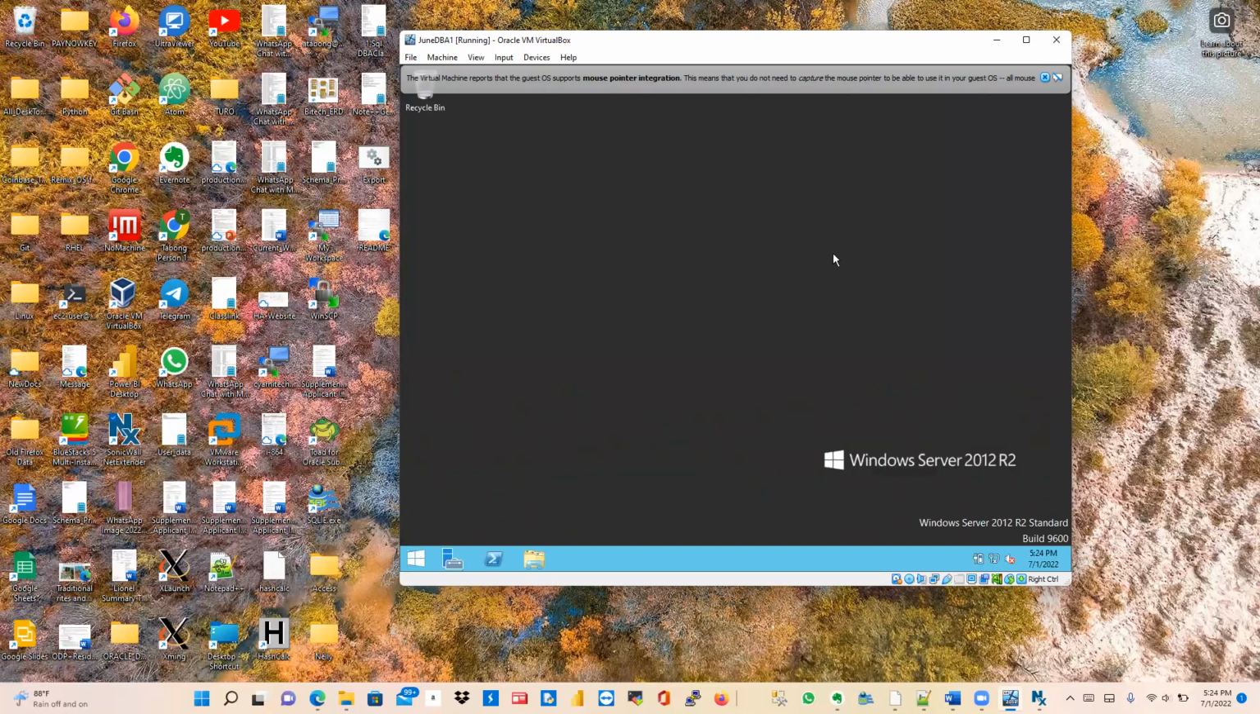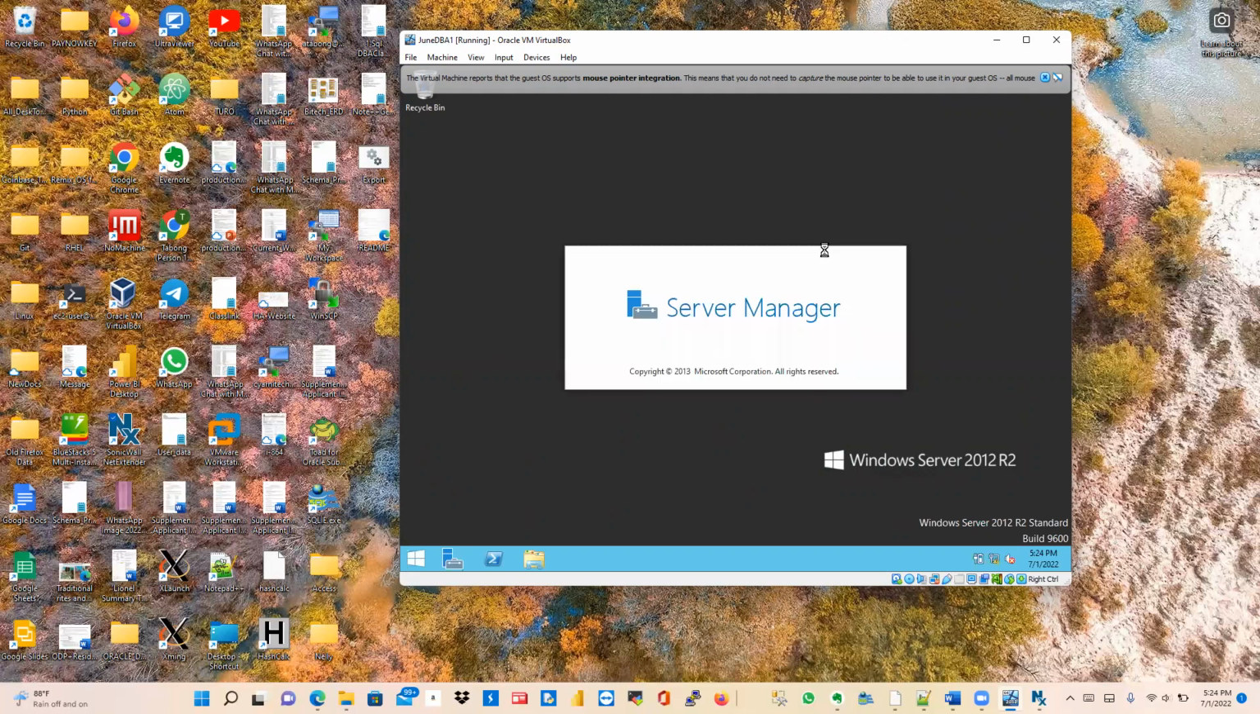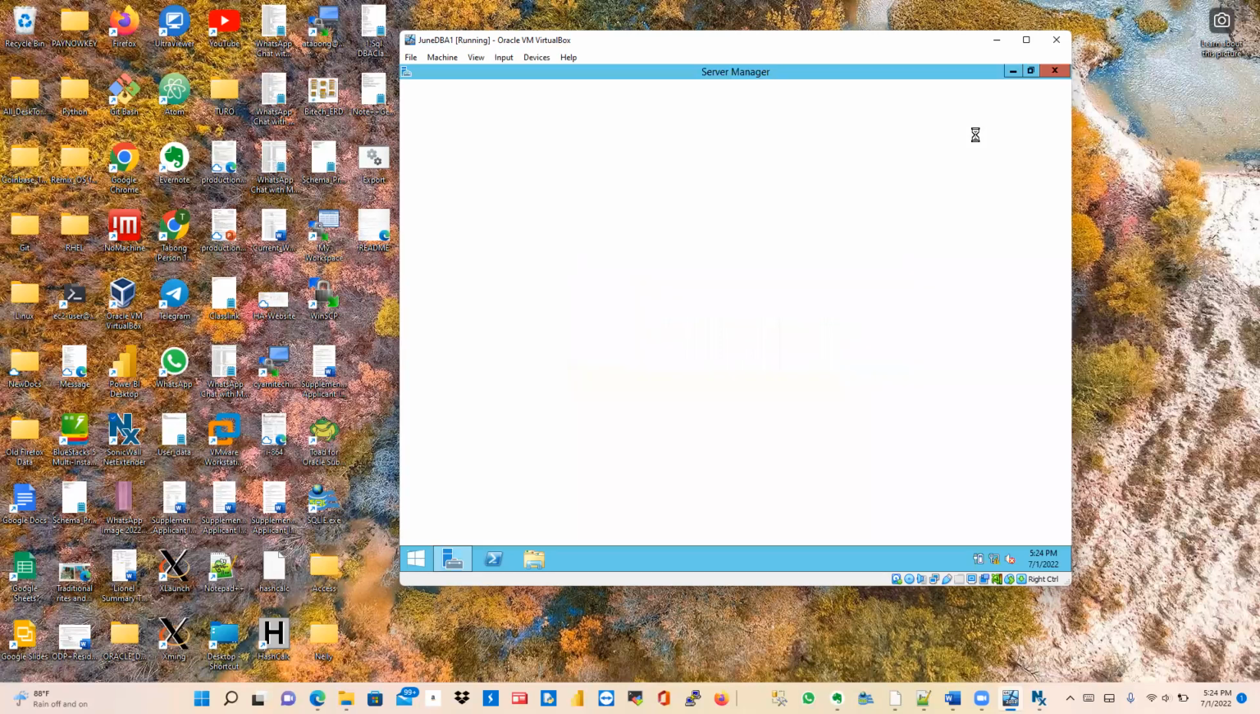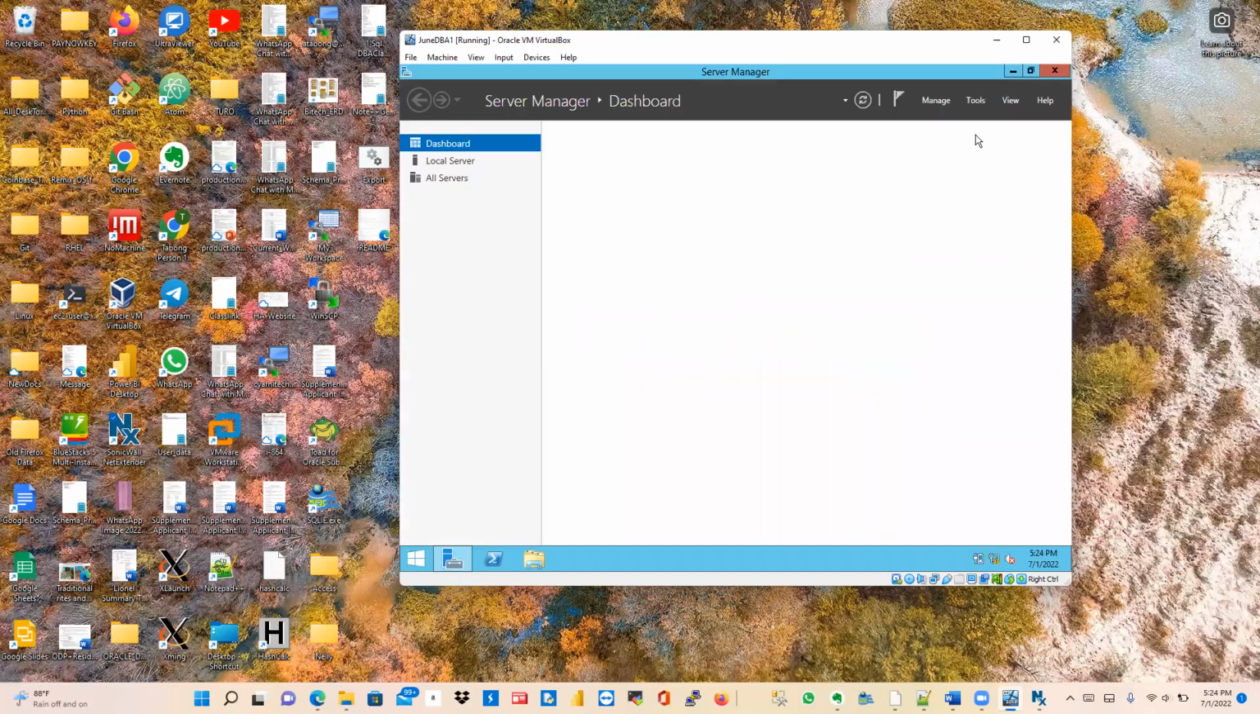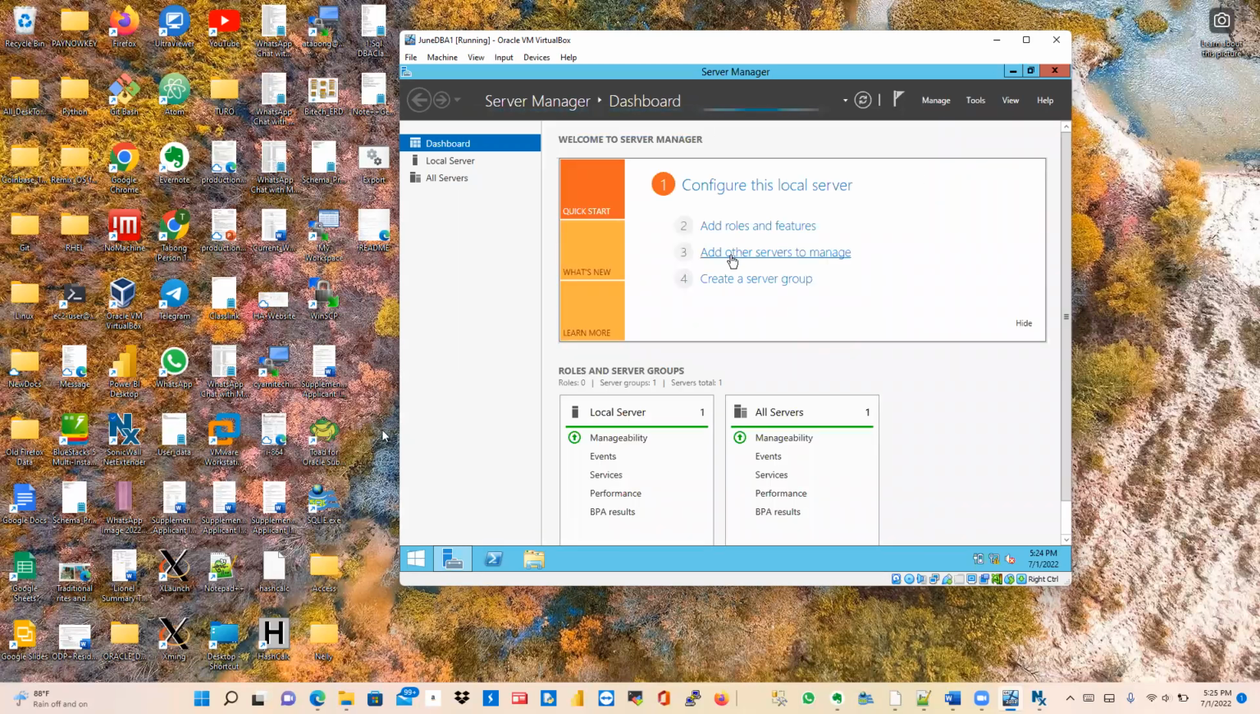Okay, now we are logging into our machine. Let's wait for the machine to reboot so that our server manager is going to pop up. This is going to take some time for the machine to get ready.